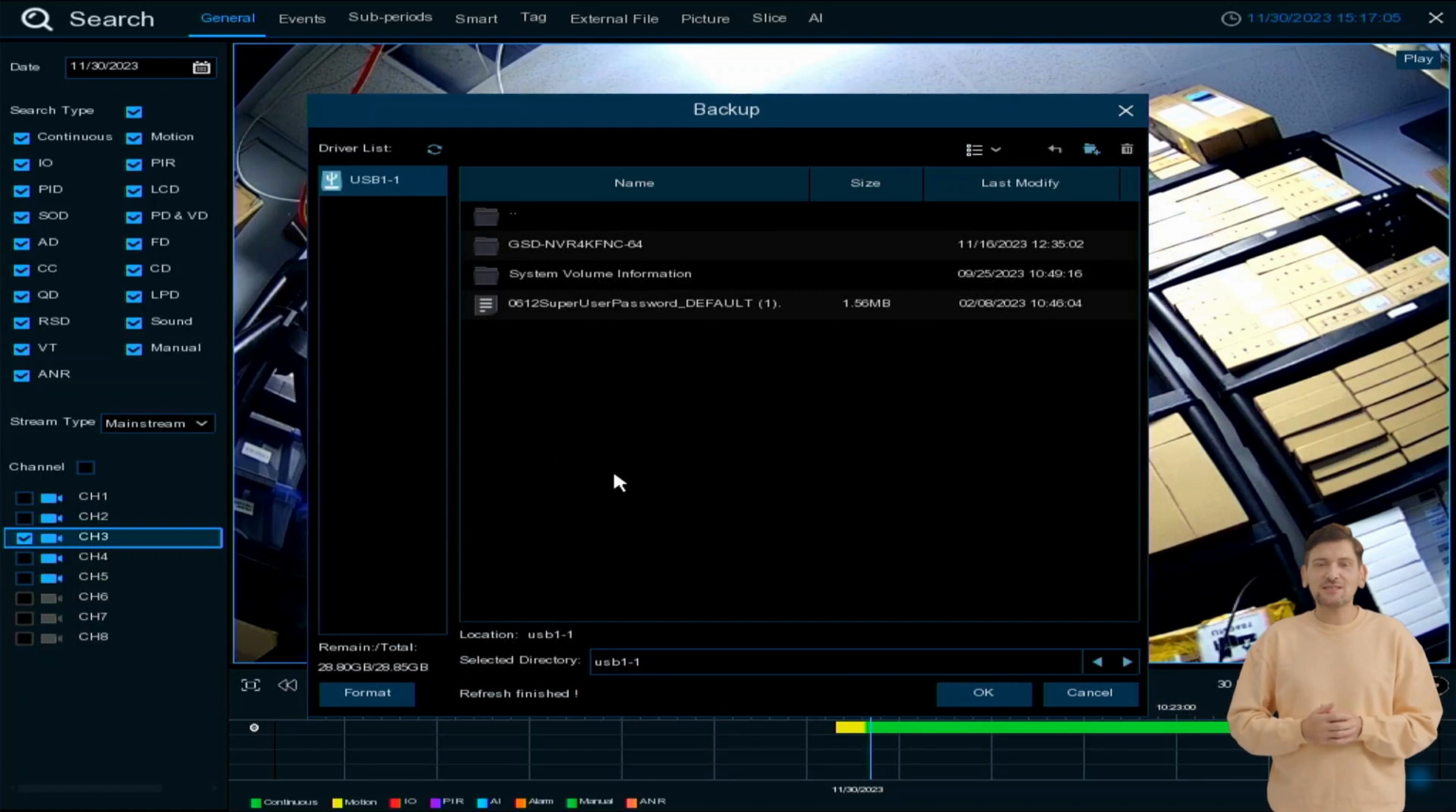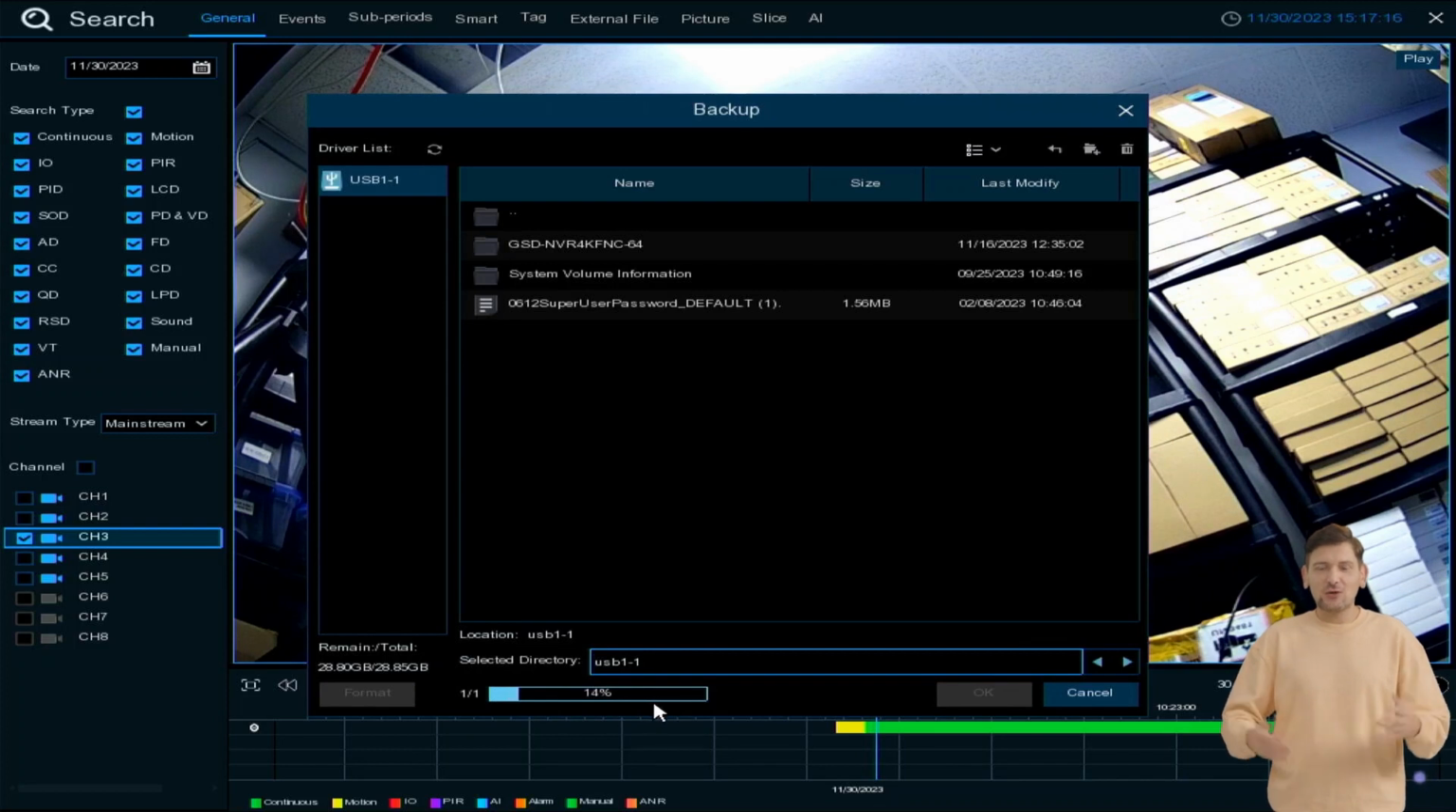Choose the directory you want to save it into and just click on OK. The video clip is going to move as is shown. And when it's done, it's going to be saved. This is how to save a video clip on the recorder.